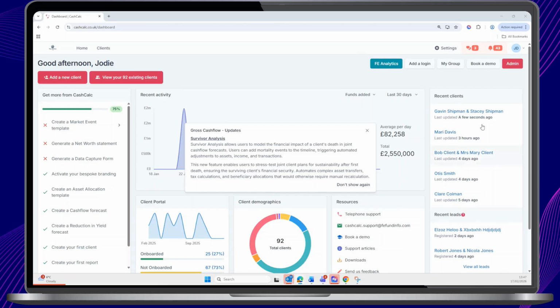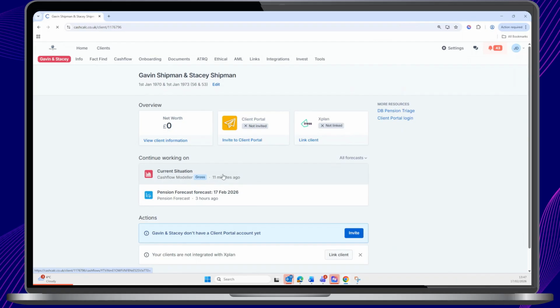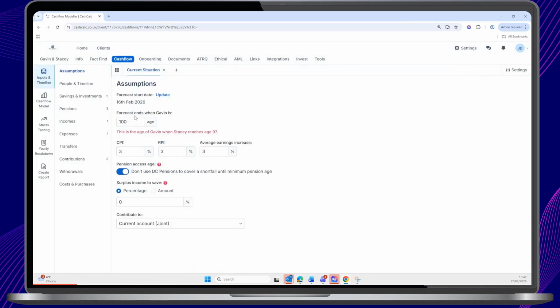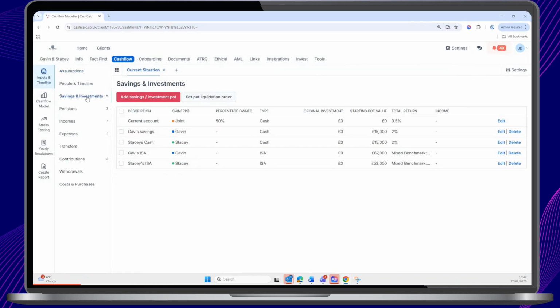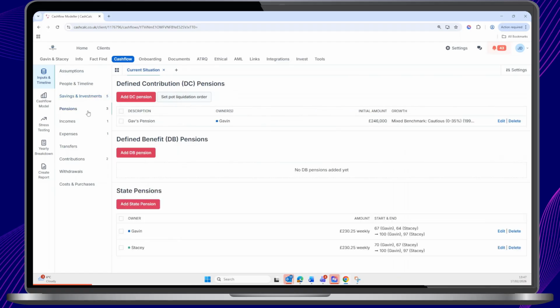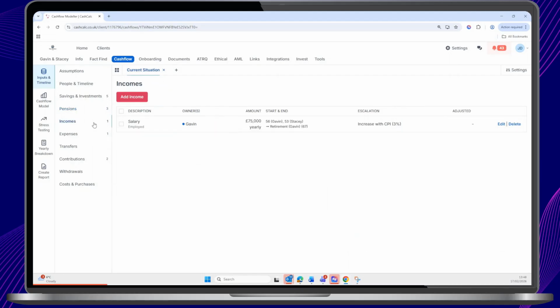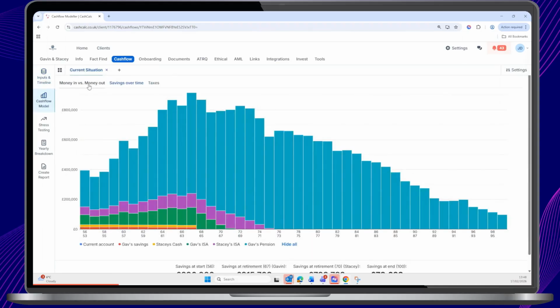So I've got here an example client, Gavin and Stacey. Their cash flow at present is looking relatively healthy. I'll just work my way through to give you an overview. They both have some cash savings. They equally both have ISAs. They have one pension, which is Gavin's, and they also have two state pensions that'll be kicking in a bit later on. Gavin is currently the only one working, and their expenditure is pretty much meeting their income levels.